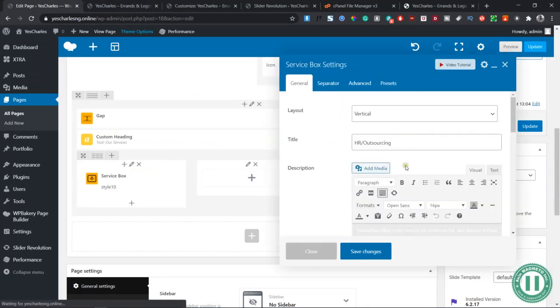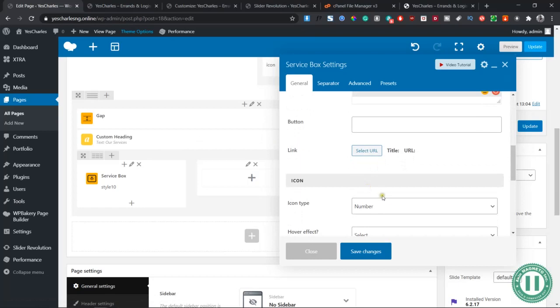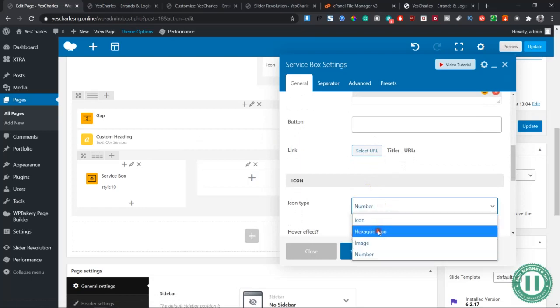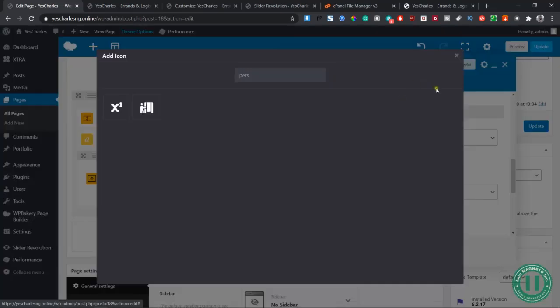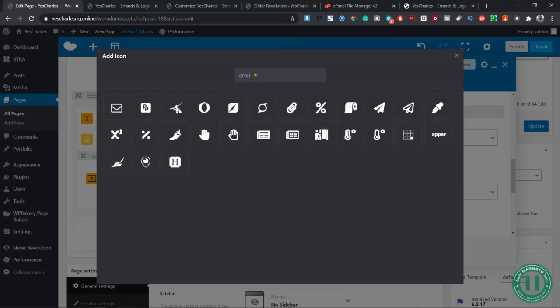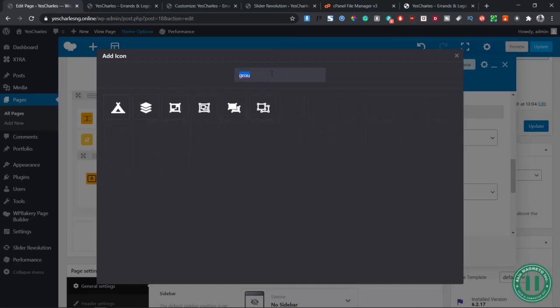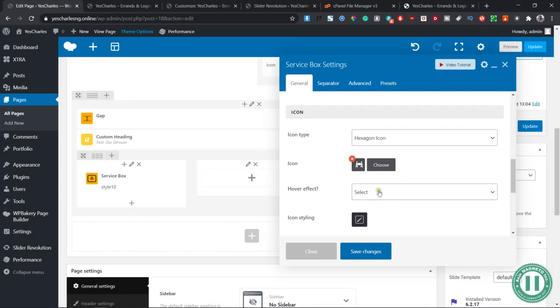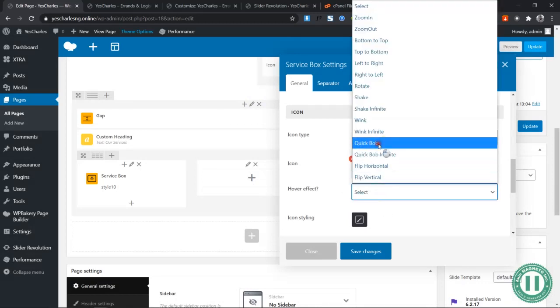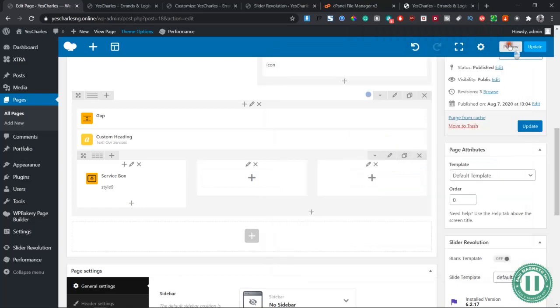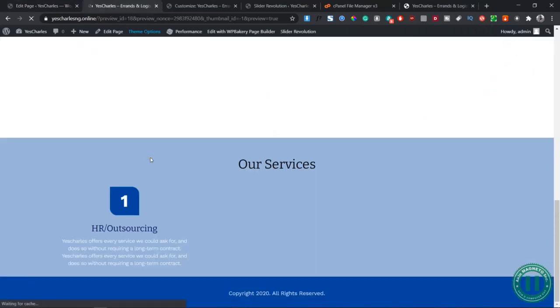I want to change the icon at the top to not number, hexagon icon, and let's choose, okay, group. Okay, person, people. Okay, so let's use this. Let's use quick bob as our override effect, and let's see how it's gonna be.